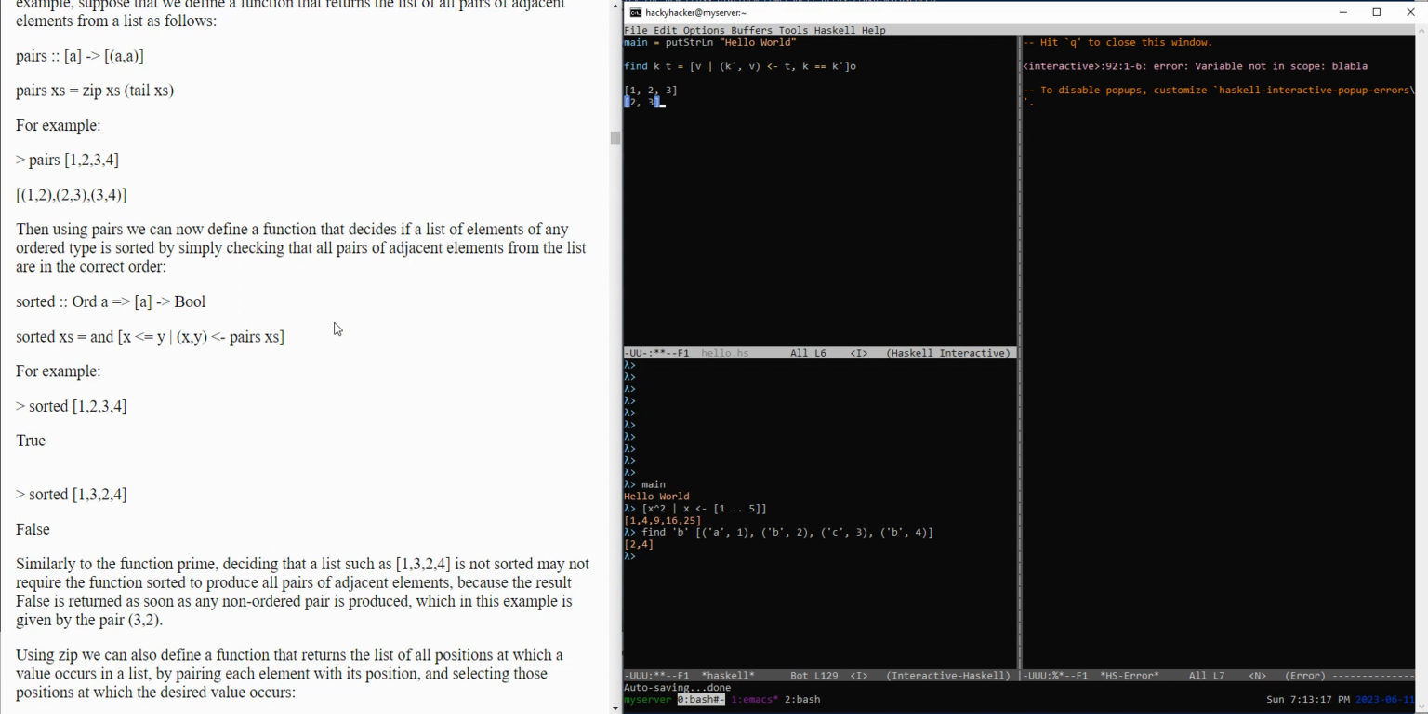Using zip, we can also define a function that returns a list of all positions at which a value occurs in a list by pairing each element with its position and selecting those positions at which the desired value occurs.